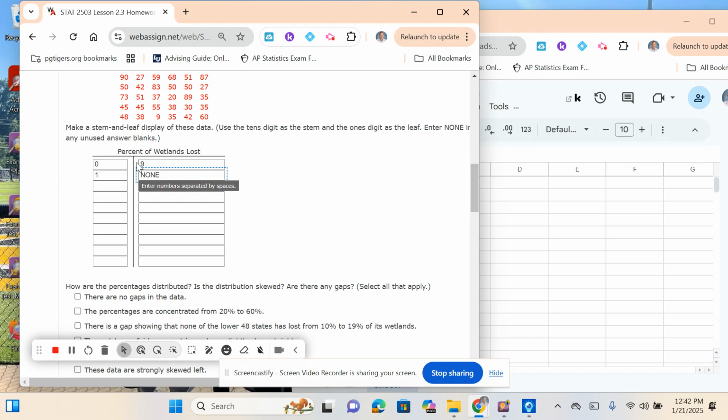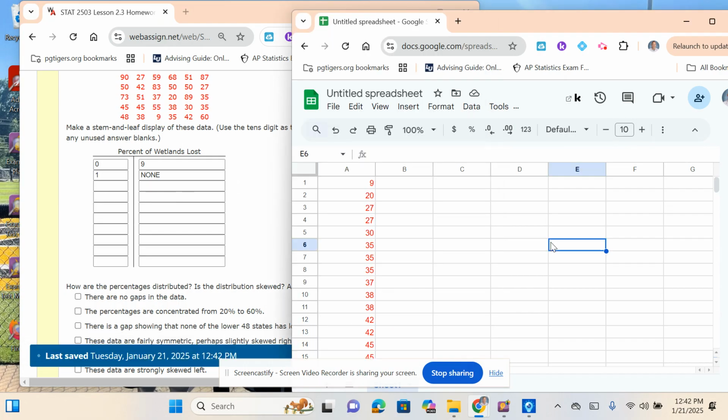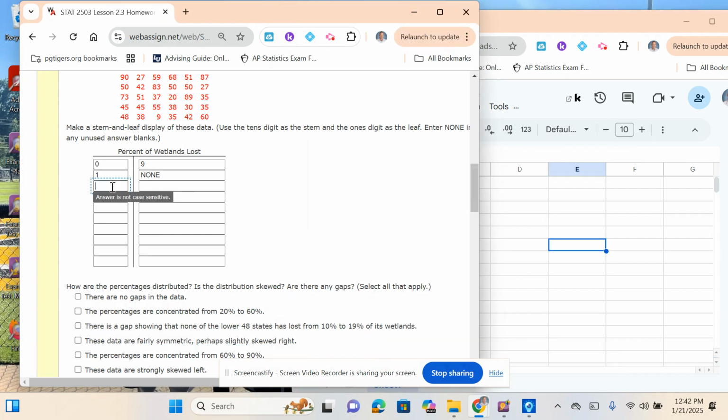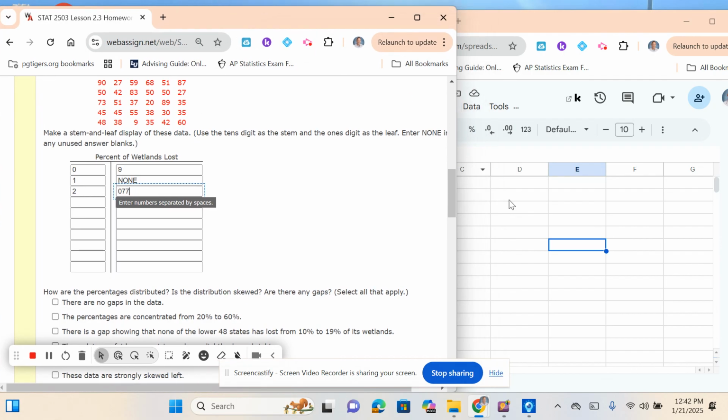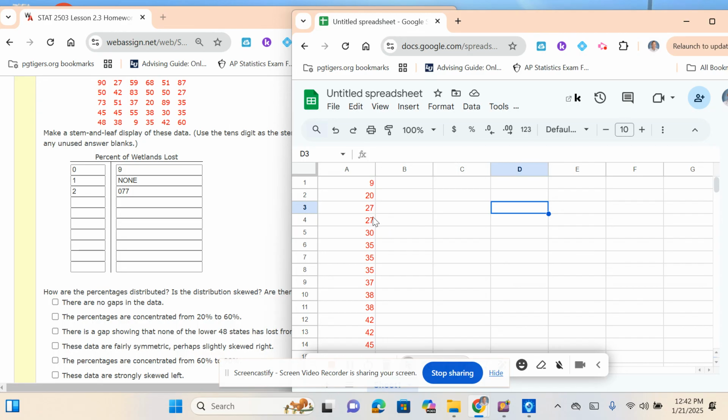So I start at 9. I put 0 in the tens, 9 in the ones, and then there's nothing with the tens digit of 1, so I put nothing there. Now my next number is 20. So I'll put 2 here, and I've got 20. And I think I've got two 27s. So 20, 27, 27. That's it.